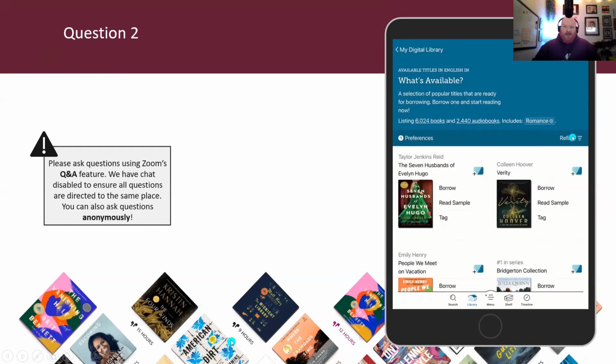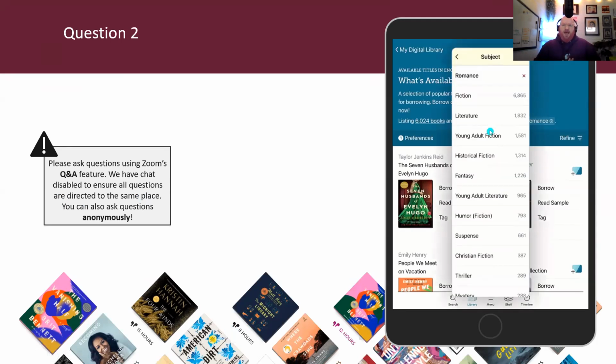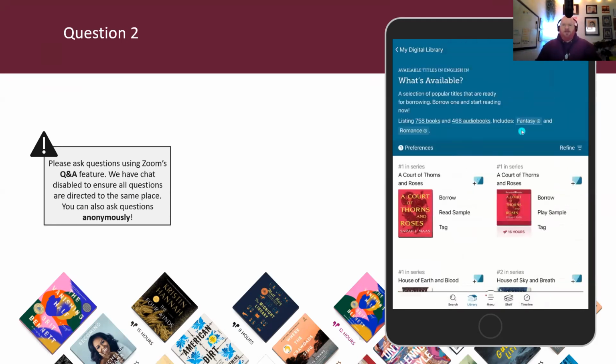So we just go back into that refine menu, and then we can tap back into subjects. And so we've got romance currently. We'll add fantasy. So now we are looking at all titles that are both fantasy and romance. So this is a great way to really narrow down and find those books you're interested in most. Remember, we recommend sticking to 2 or 3 subject filters. Anything more than that, you're going to get really limited results or maybe no results at all.